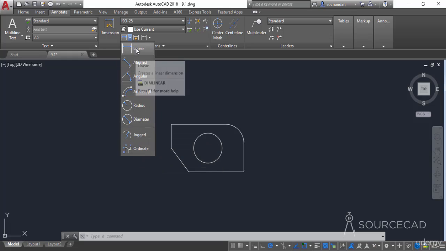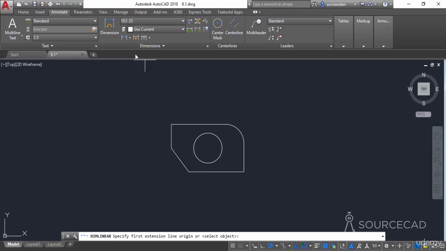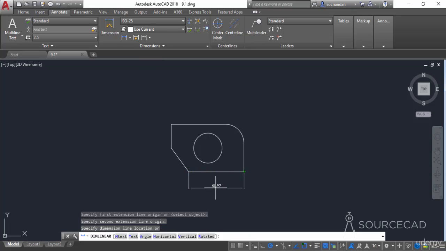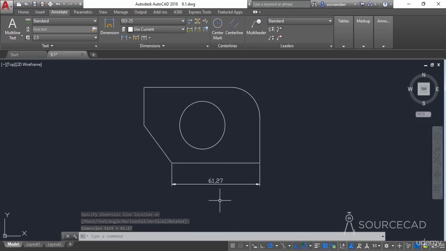So I'll start with the linear dimension. This linear option can be used to add horizontal or vertical dimensions. So let's click on this point and let's click on this point, and now click on the third point to place the dimension, and here we have it. So the dimension has been placed. Obviously for placing the linear dimension you need three inputs: the first point, second point, and the place where you'll put your dimension.